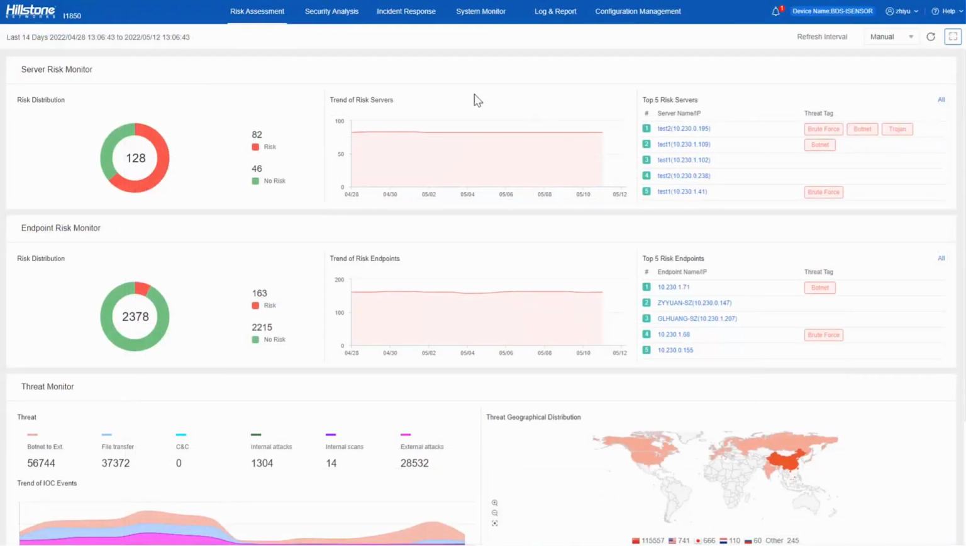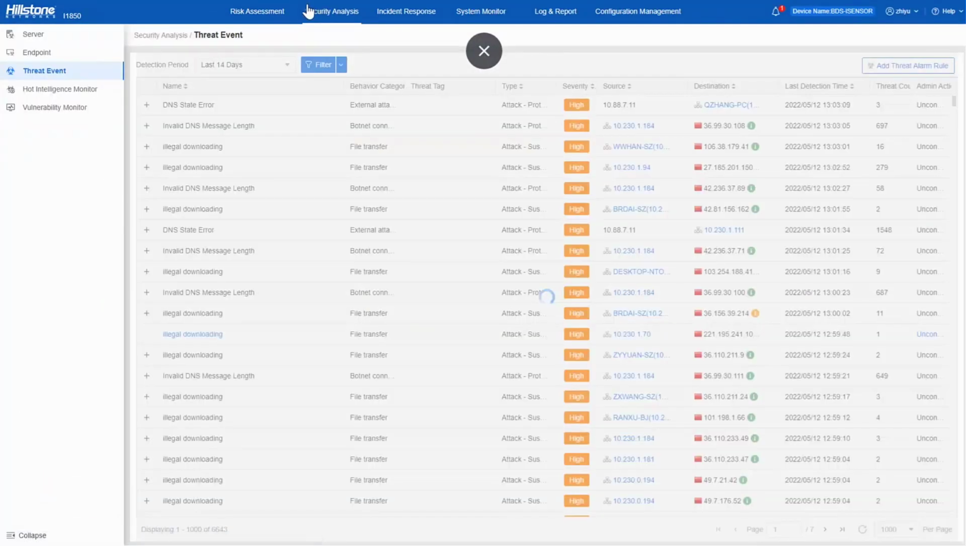Let's briefly go through the main functions of each module of SBDS. In the Risk Assessment module, SBDS ranks relevant information by importance and level of criticality, such as ranking the number of threat events within 14 days, the risk level of managed assets, and a visualization of trending threat events.